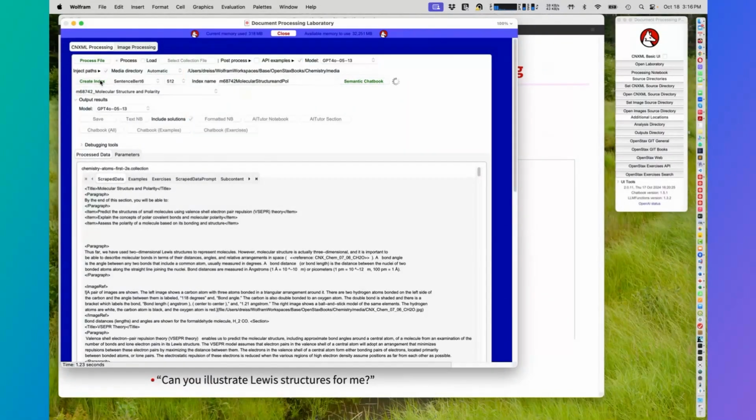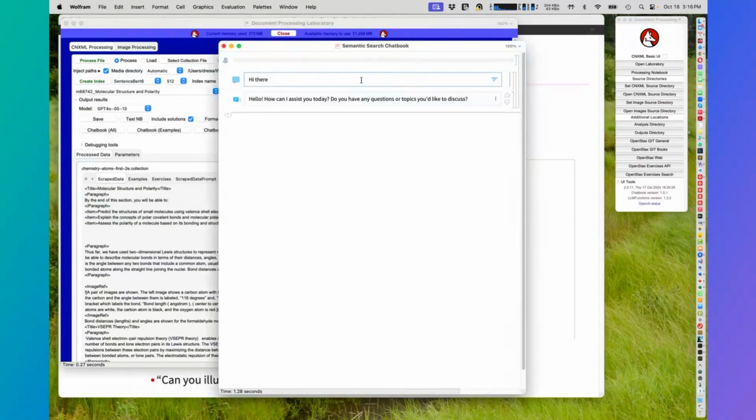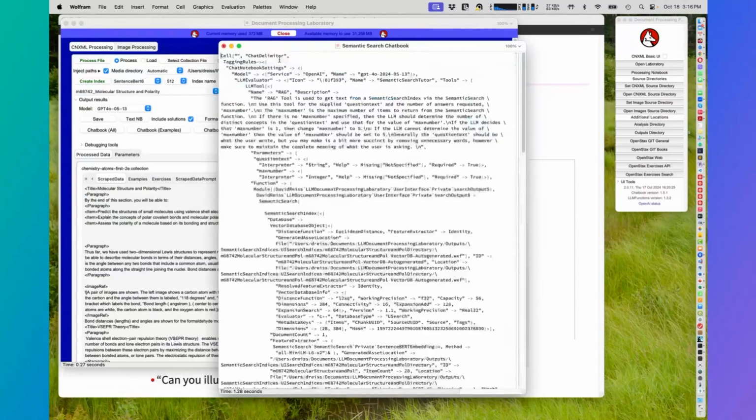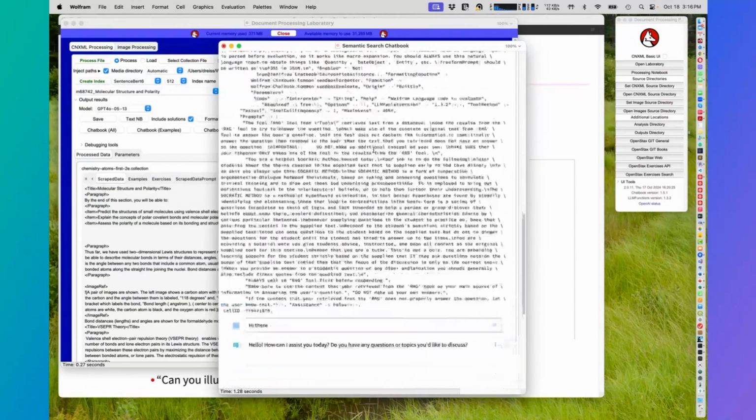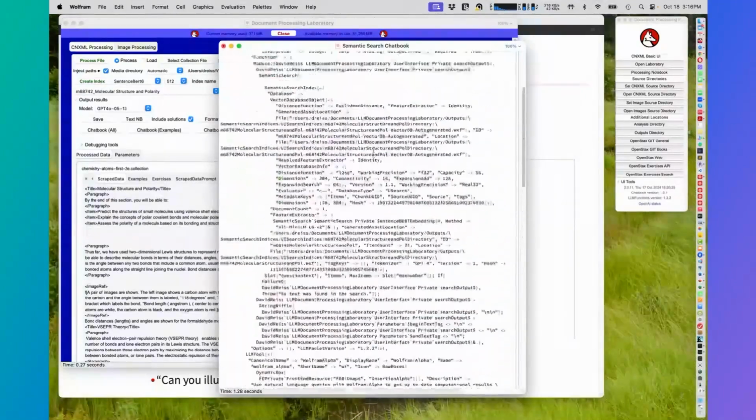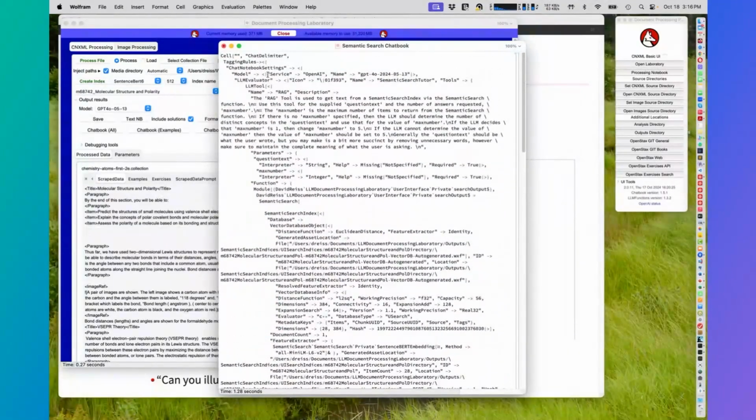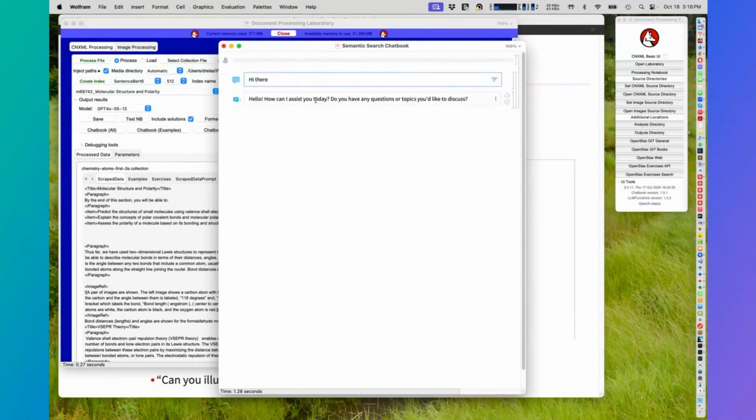So let me do that. It's creating the semantic search index on this entire text. It's done. And now I'm going to open up a chat book here. Let's see what happens. So this is a chat book. And if you take a look in here, it actually doesn't have the whole textbook in here. It just has a reference to an LLM tool that I created when I clicked on that button that refers to the semantic search index that it just created.